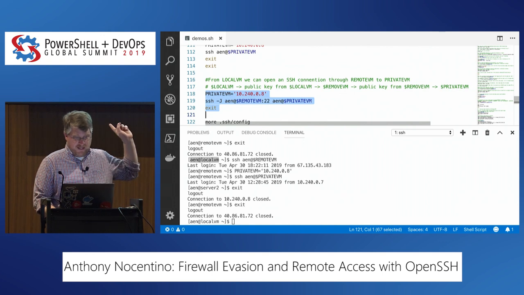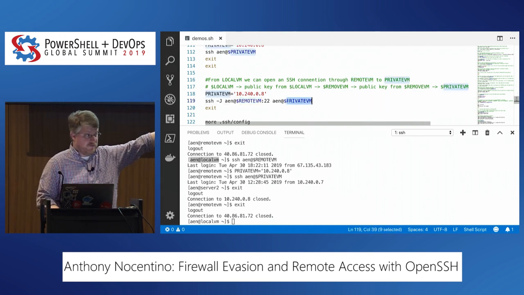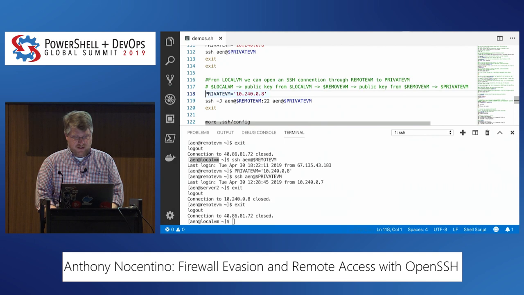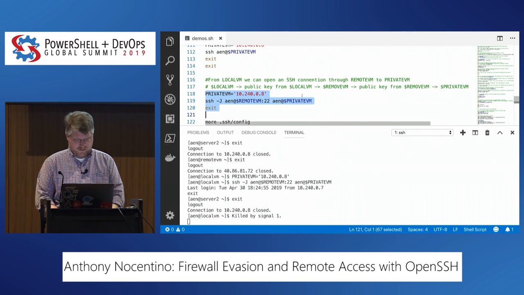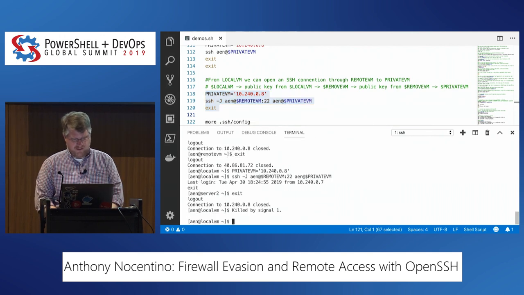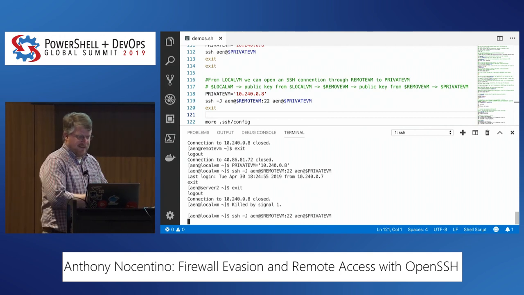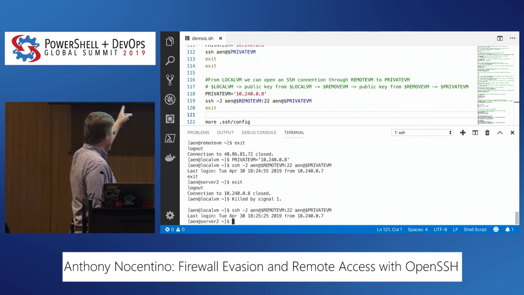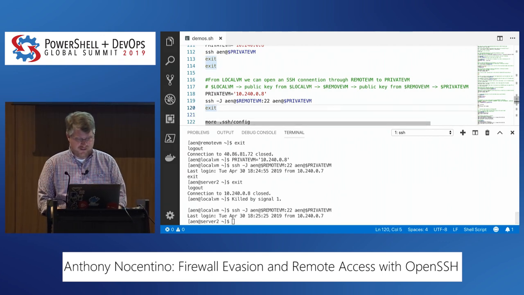But I can combine the two like this. I can just say, hey, I'm going to access private VM directly with SSH minus J. I'm going to give it my login information to the remote VM, which is the intermediate host in the middle, and then private VM, which is going to be on the far right in Azure. Doesn't even have, yes, so let's go do that. Oops, I exited right away. Ah, who let this guy in? And so I slid all the way through to server two, right? That's crazy. All right, you guys ready for this?